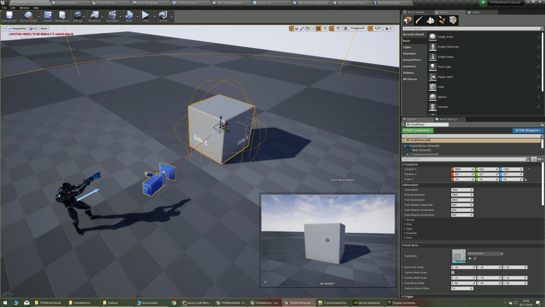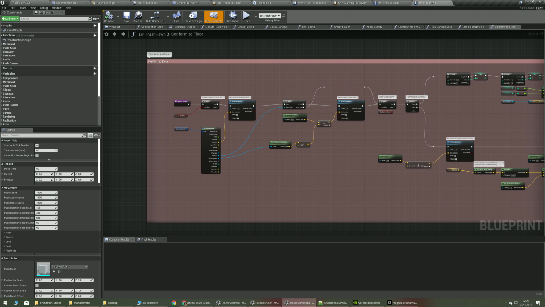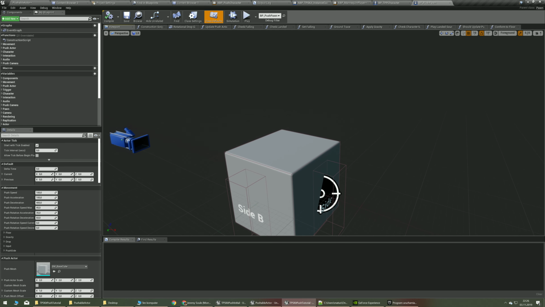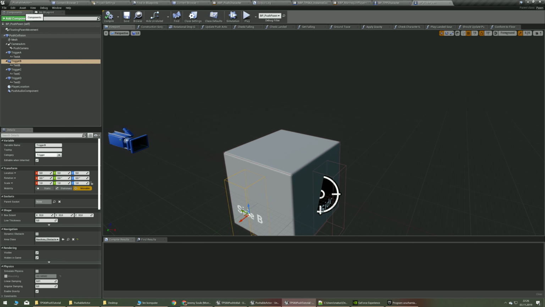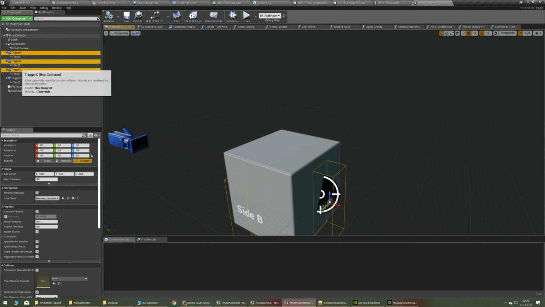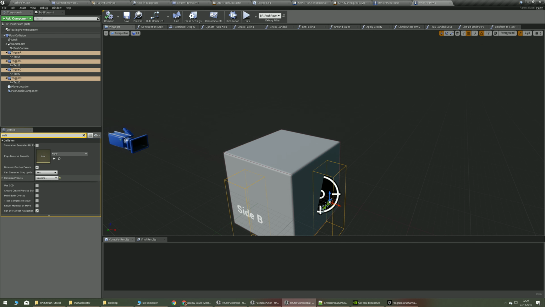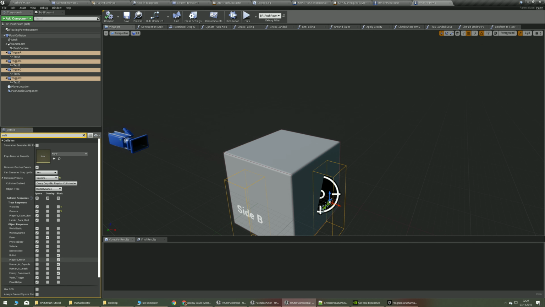Alright, let me open it. We need to change a few things here. First of all, let's select all the volumes and let's set collisions for them. And it shouldn't block bullets, right? It should ignore bullet. It should overlap.